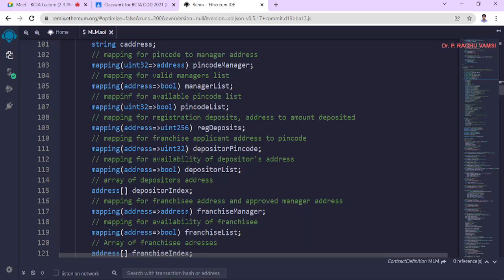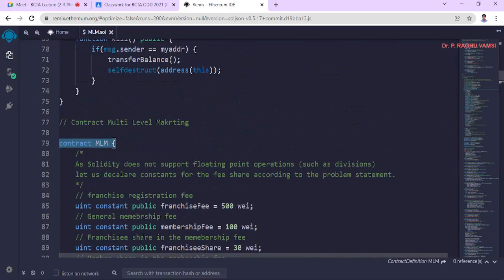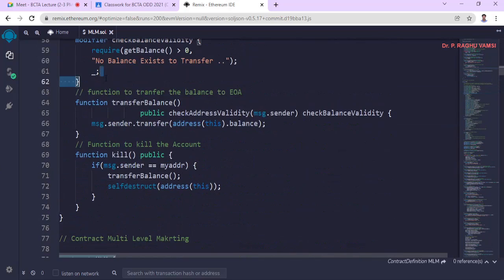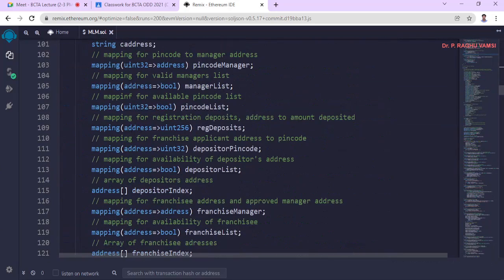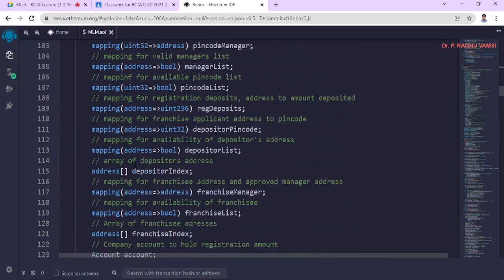Mapping address to the address franchise manager. Mapping address to Boolean franchise list. So array of franchise addresses, franchise index, and account. So which account it is? This is the contract account. Okay. These are the things we are going to hold in the company structure.